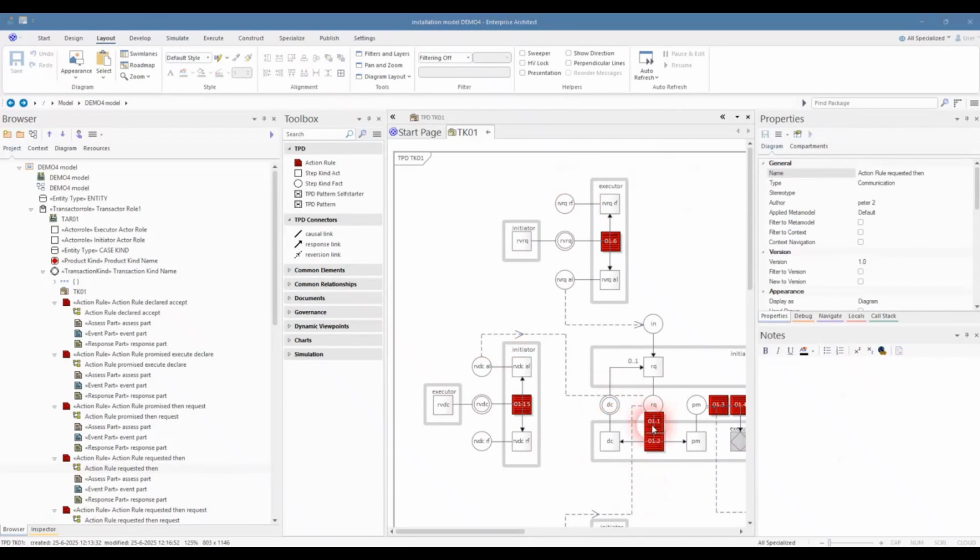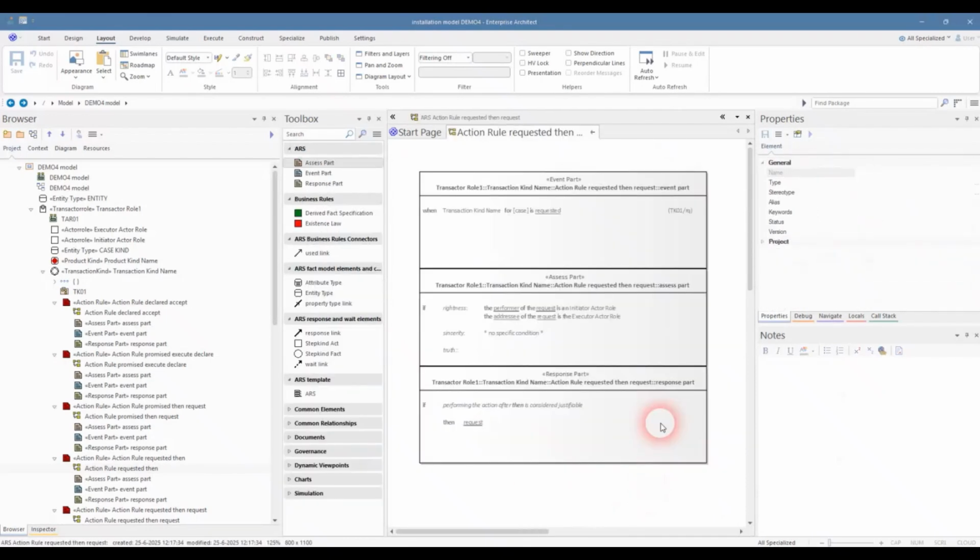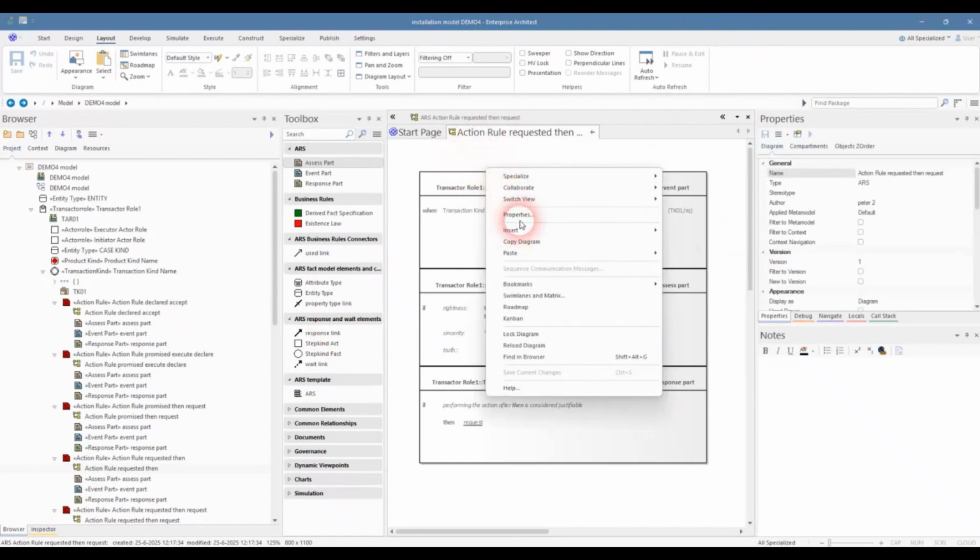To check this script, we can double-click on an ARS type and the corresponding diagram will be opened. You are able to change the properties of the diagram according to the video, to see the text more clearly.